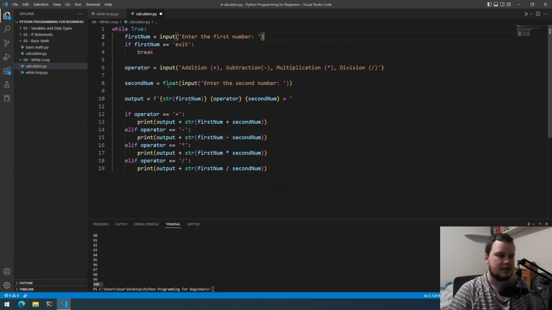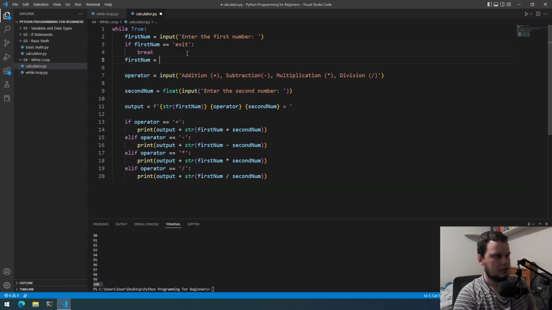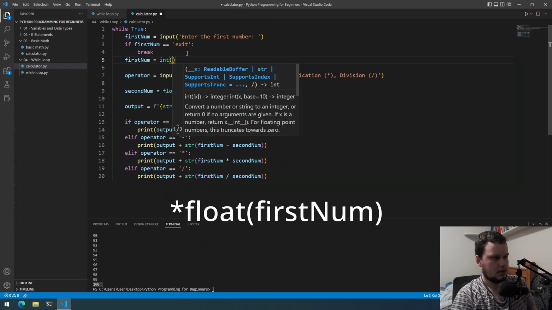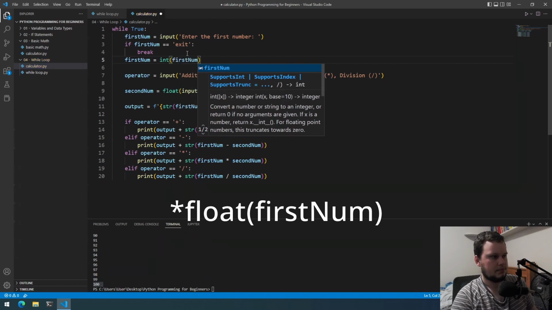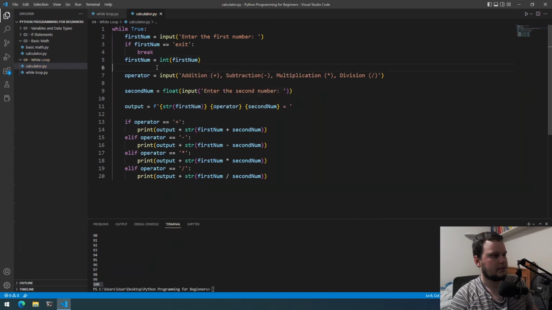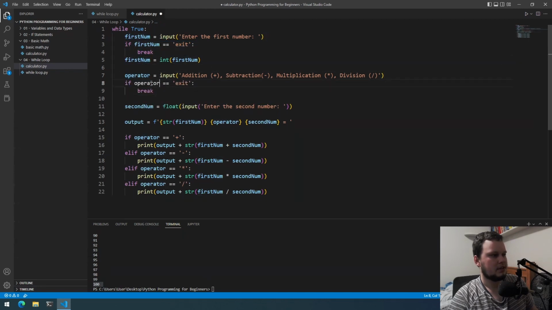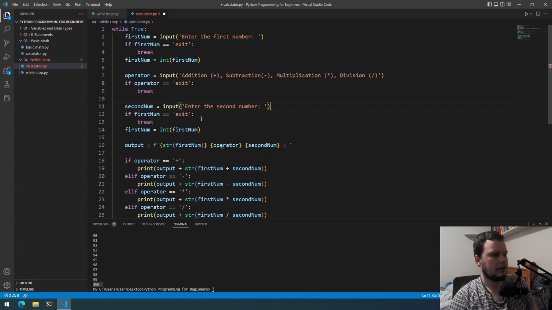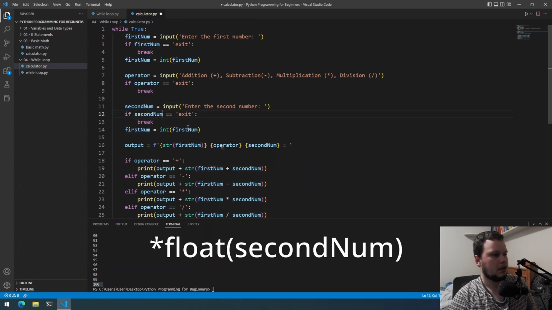What break does is if this line runs, then the while loop you're inside will automatically exit. So if what you type in is exit, it will break. Otherwise, first num equals int first num. And then we're going to do the same thing for the rest. So we'll grab this, copy it here, change first num to operator. Then we'll do the exact same thing here with second num. Remove the float, then change the values to second num.